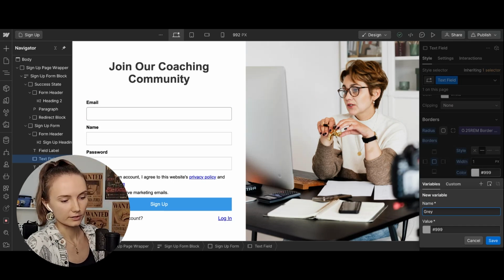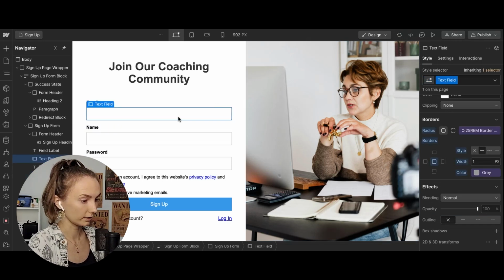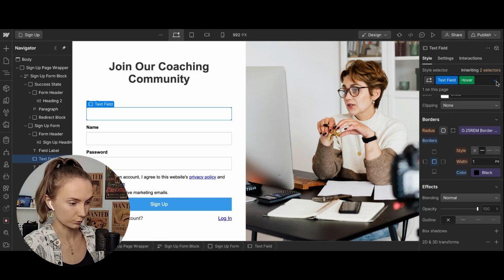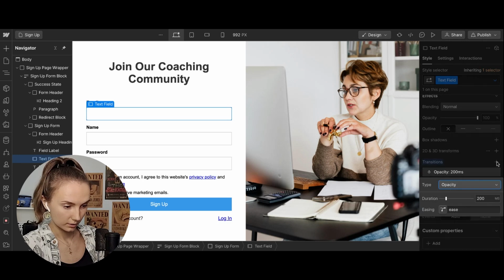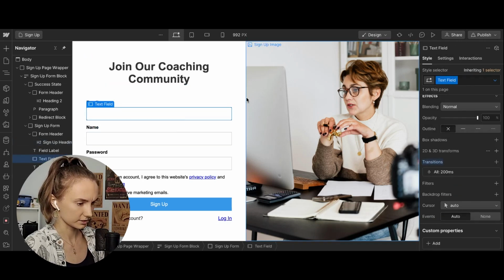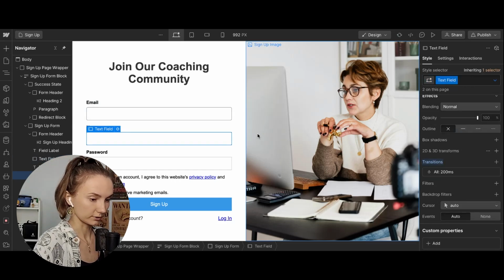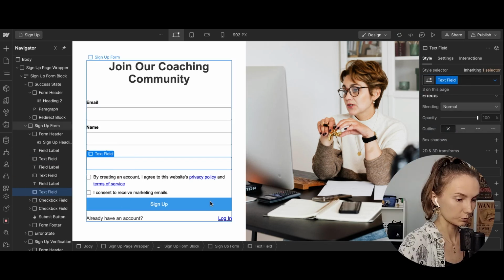So yeah, I created another color variable for the gray color. And now for the hover, I want the color change to black. Let's go back to the default state, and set up the transition for all properties 200 milliseconds. Good enough. Now we can see some little animation going on. So for this one, I'm going to also give it a class text field. And for this one as well.